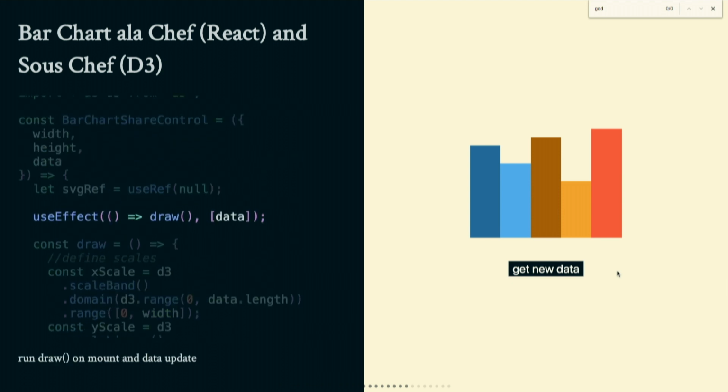And then, instead of doing our component did mount and component did update, we simply use an effect and run the draw function when the data changes. So not just when all the props change, but particularly when the data changes. And we take a look, and it looks beautiful again, and the code is clean.